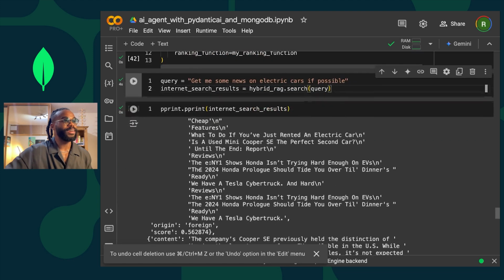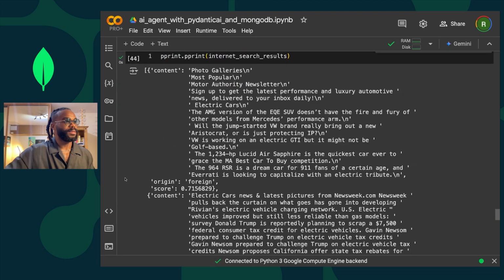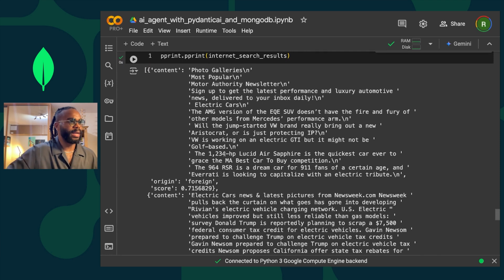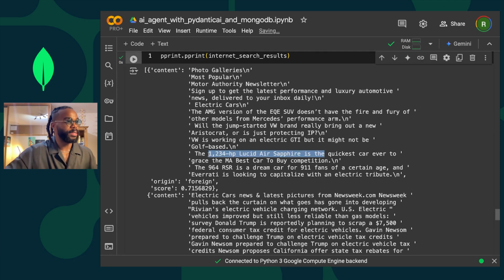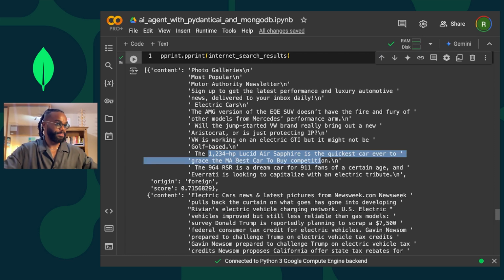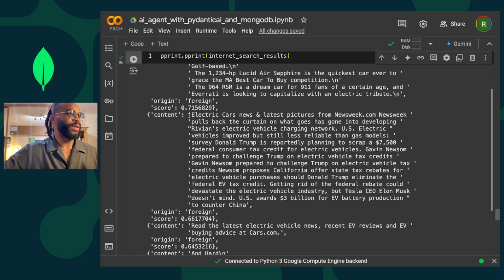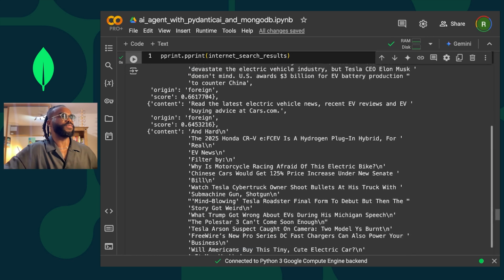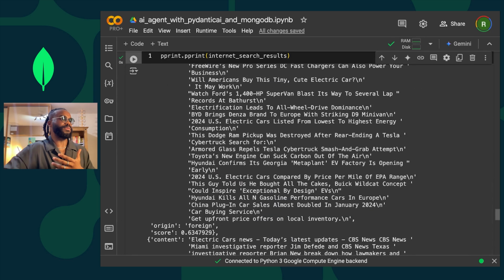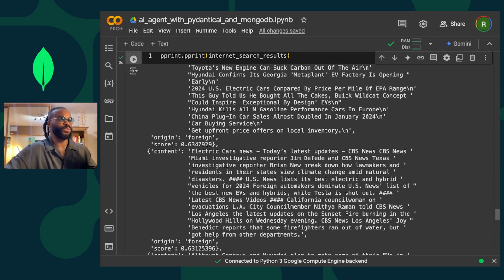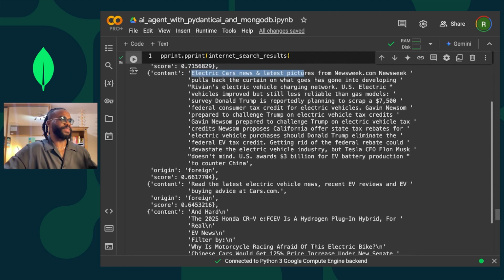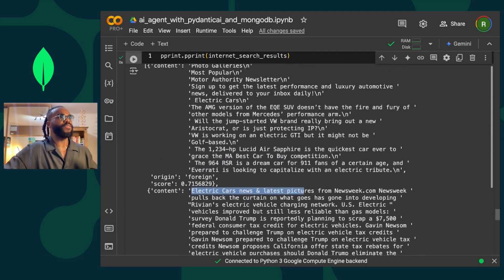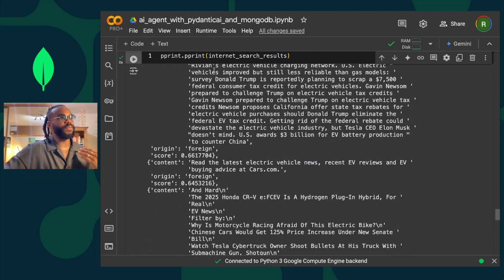And what we have is results from the internet. So we can see we've got photo galleries of, I guess, what looks like a type of car. I'm not a car person, but apparently this is a best car to buy competition. But we have electric cars news and latest pictures from newsweek.com. And all of this is real-time information from the internet. With Tavily, you can refine this and select what browser or what search engine you want to use, and other information. But this is all coming from the internet.